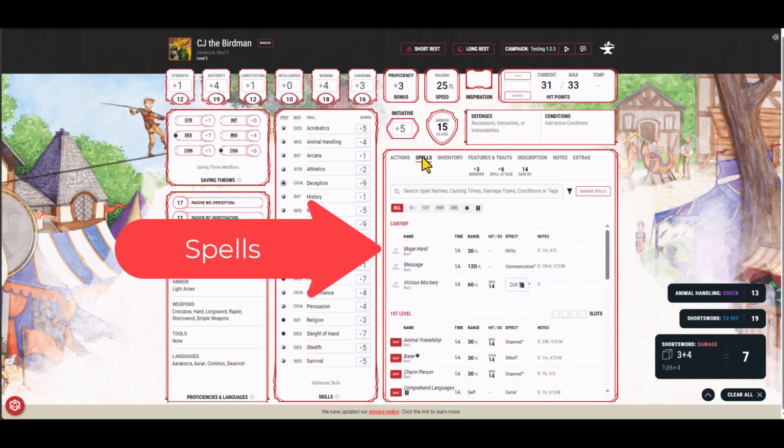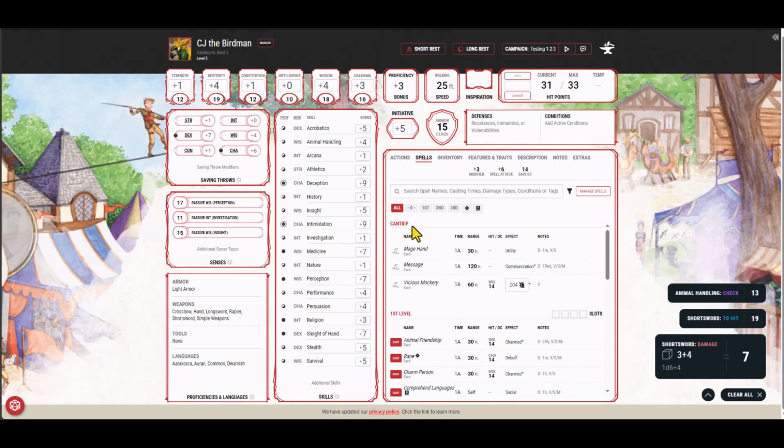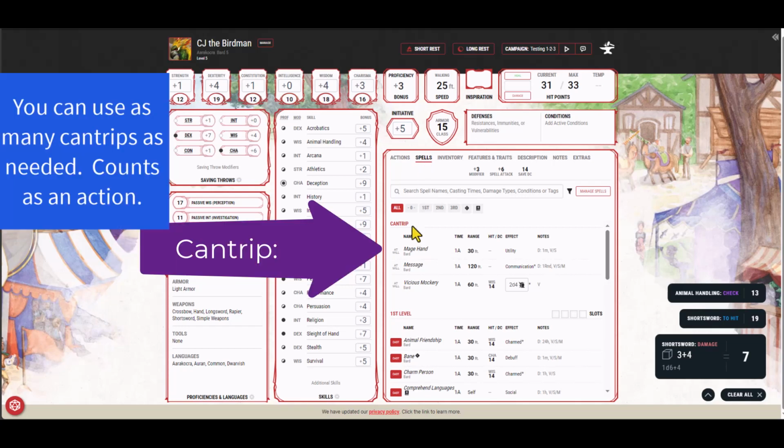Spells. If you're a caster character, my wizards, my druids, my bards, any other character that can cast spells, you have 2 types of spells. The first are your cantrips. Your cantrips do take an action, but they don't cost any spell slots, or the limited number of spells that you can do in between battles.